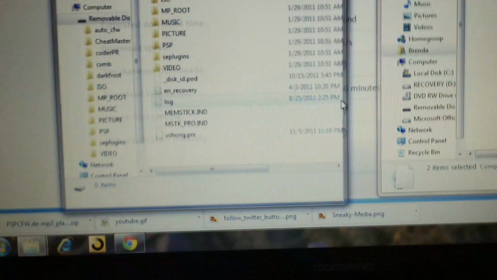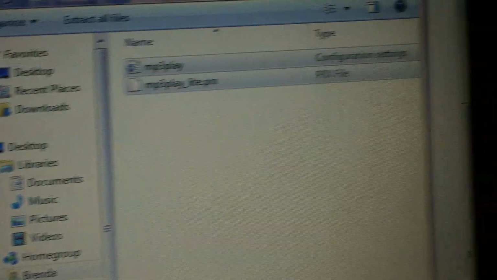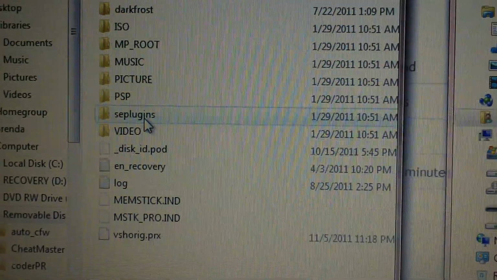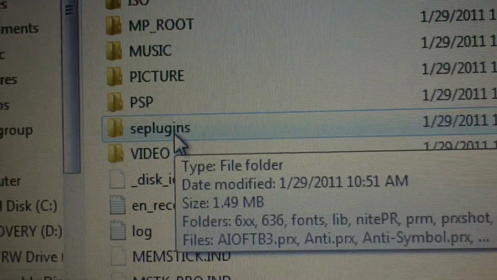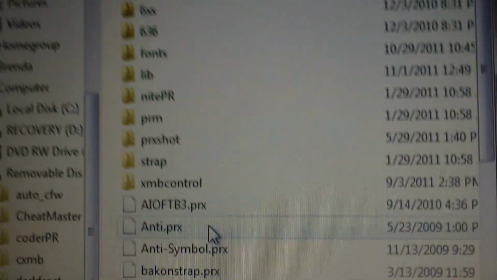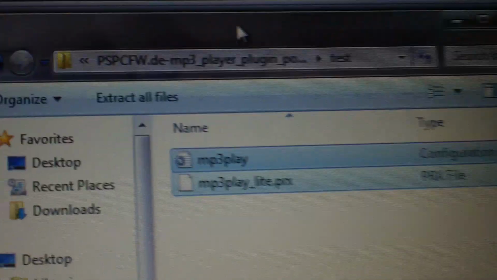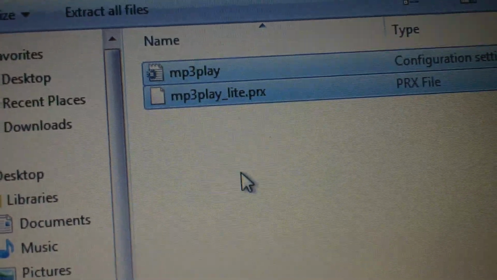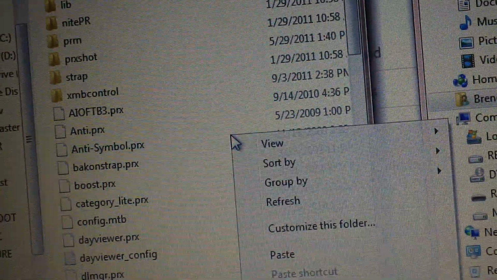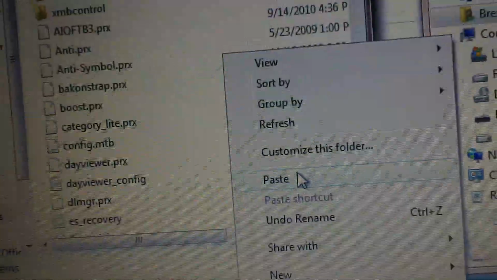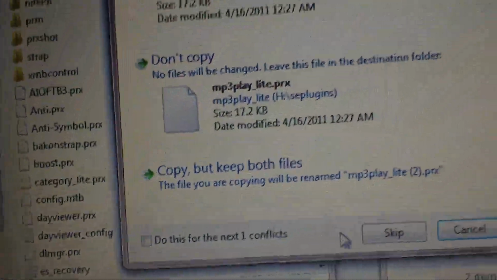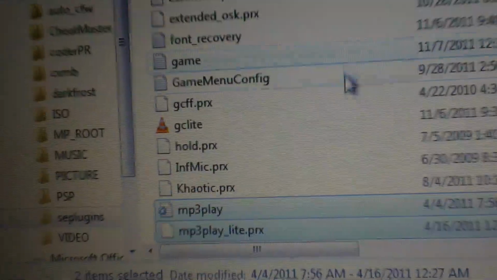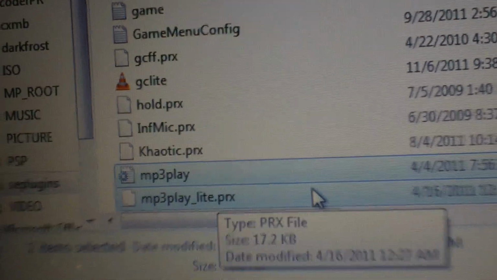Now you want to open up your PSP in one window and the file that's in the description in another window. And on your PSP, open up the SE Plugins folder. If you don't have a folder called SE Plugins, create one now and open it up. Now, the file that's in the description, you want to select both of these files, right click and copy them, and then right click inside your PSP, inside your SE Plugins folder, and paste them. I already put them in there, so I'll copy and replace.